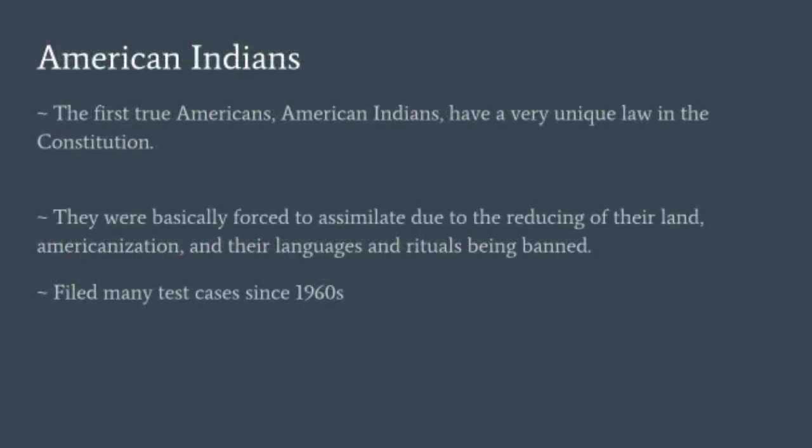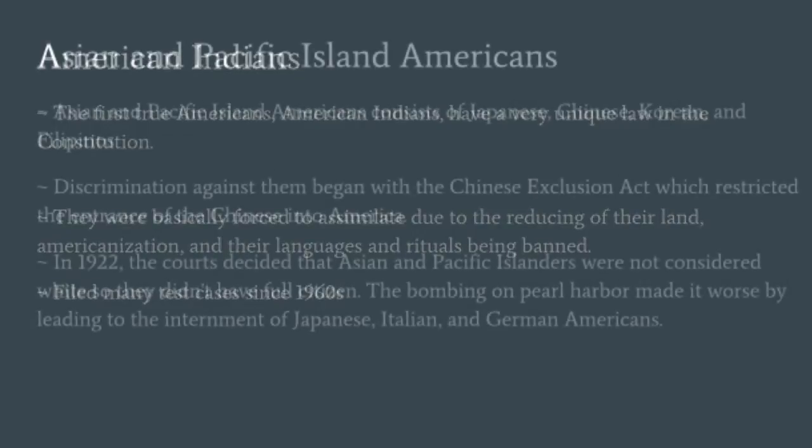One of the lesser heard of minority groups are Native Americans. They were the original Americans before their lands was stolen, forcing them to adapt to new languages and cultures. Native Americans have been filing test cases since the 1960s.